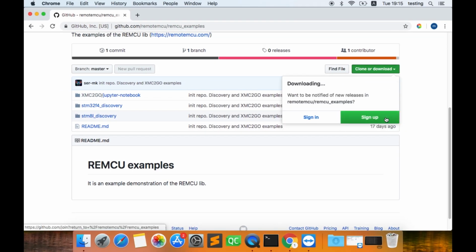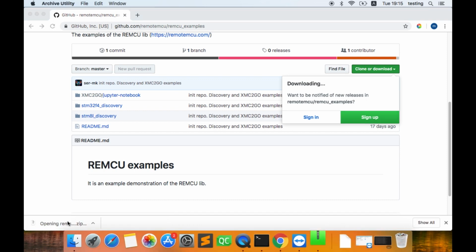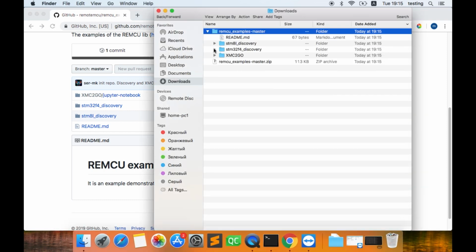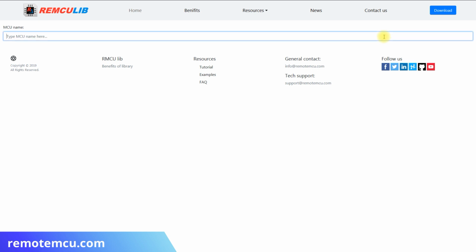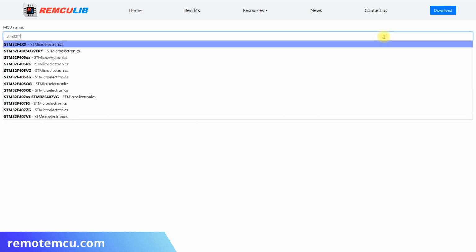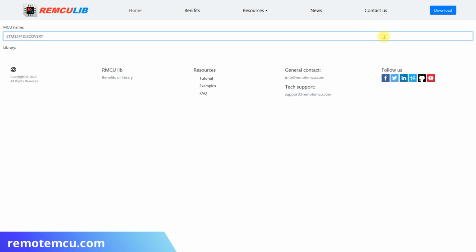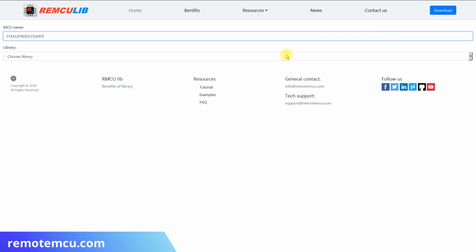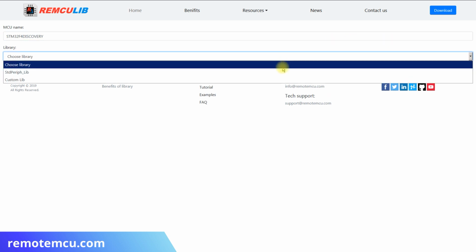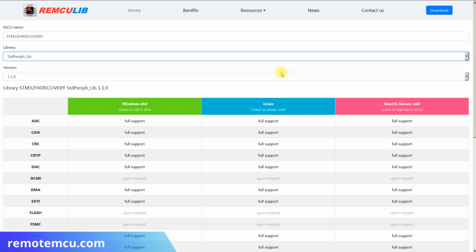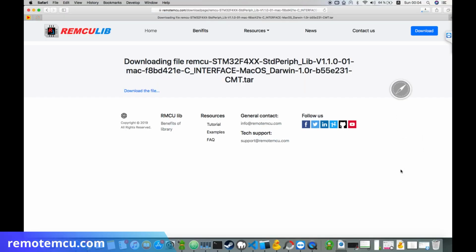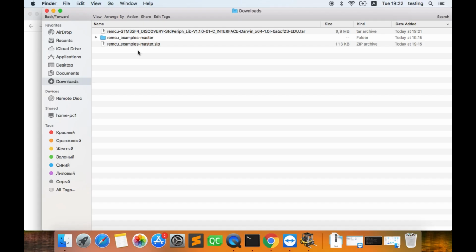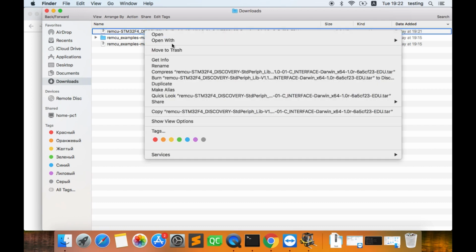First, let's download the GitHub repository and unpack the archive. You need the REMCU library to build the examples. It can be found on the Downloads page of the remotemcu.com website. Type STM32F4 Discovery in the MCU name field. Then select Standard Peripheral Library in version 1.1.0. Download the archive of the macOS version and extract it to the first example directory.